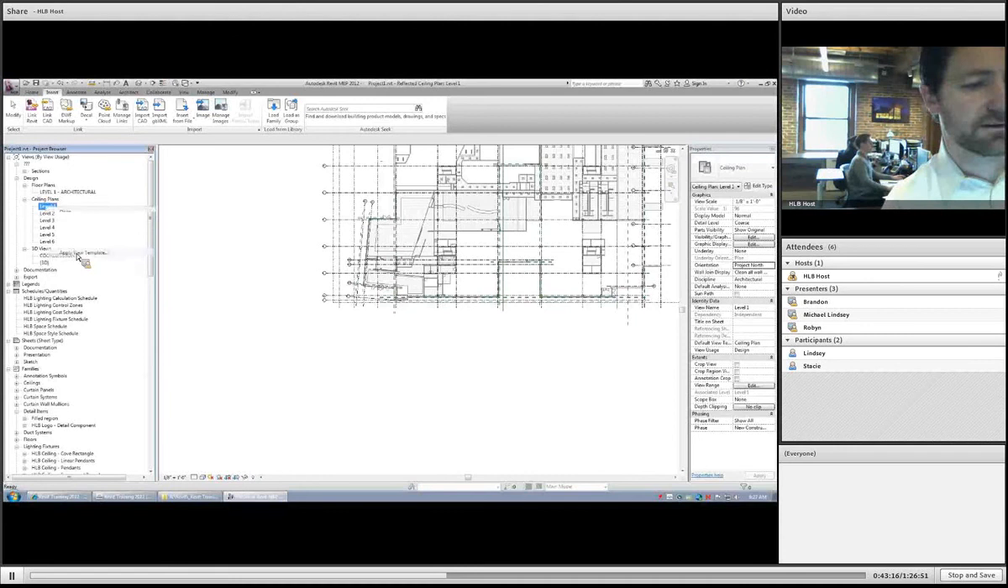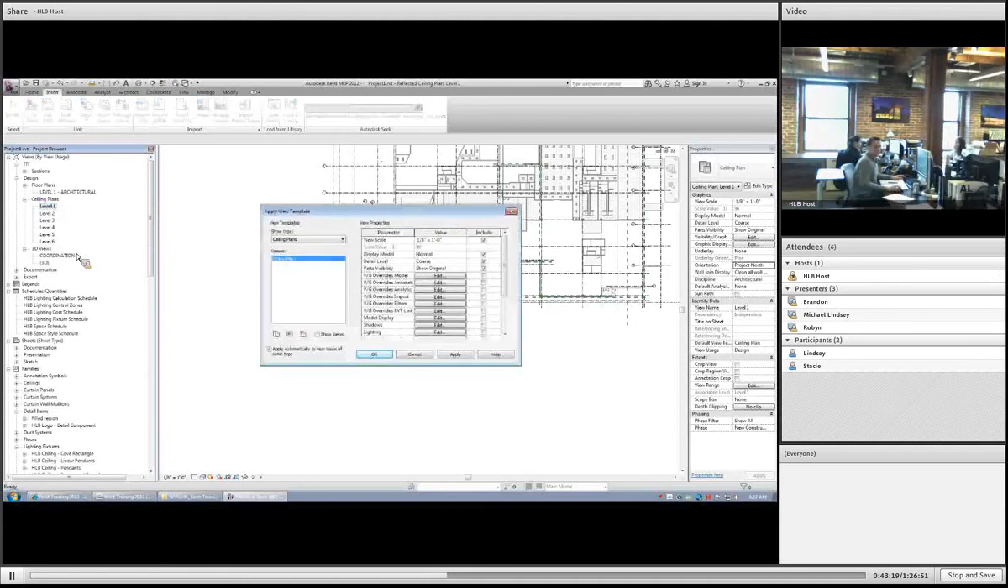Right click on a ceiling plan. You'll want to make sure that you have it set to architectural for discipline. Right click on a ceiling plan? Right click on a ceiling plan. Yep. And then you hit apply view template. But do I have to create a view template? No, there already is one in there. Ceiling plan. Scroll down to your discipline, change that to architectural.